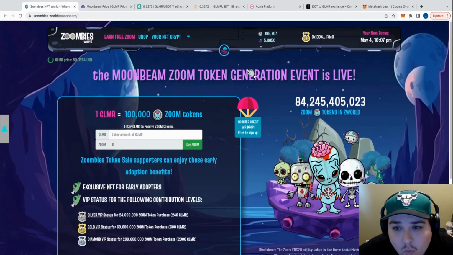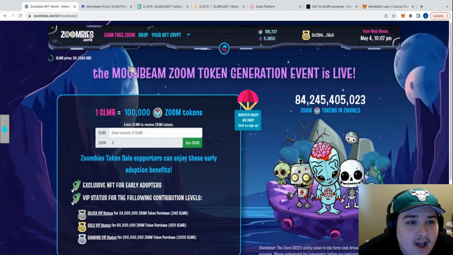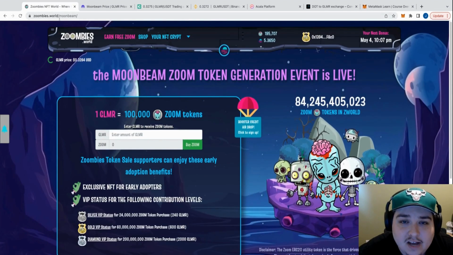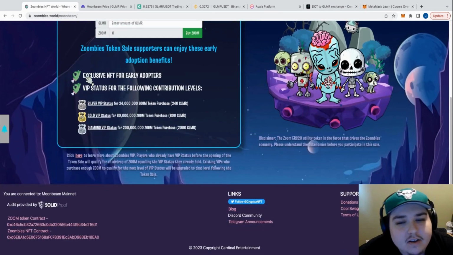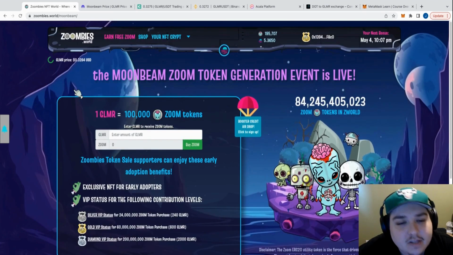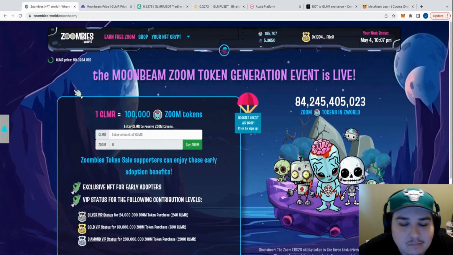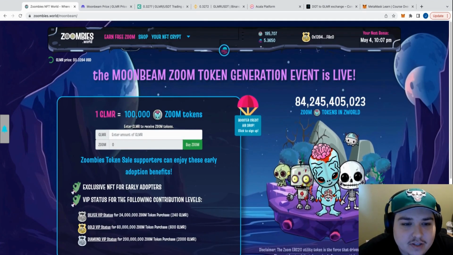Now, once that's all set for you, you can head back over to the zoombies.world/moonbeam application. And on here is where you really start to have fun with things. You could test out our minting mechanics. You could buy Zoom token. You could burn. You could trade. There's a lot of cool stuff you can do.